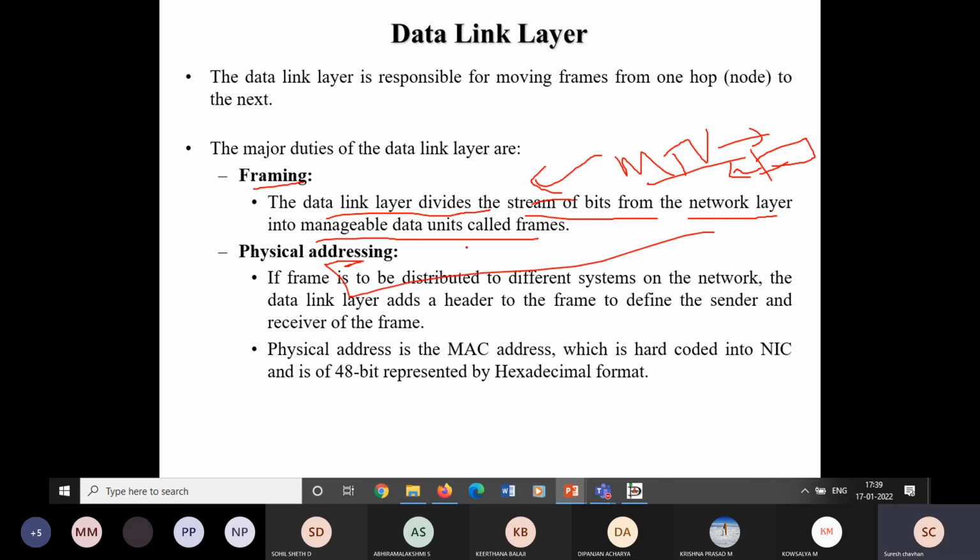And the second one is physical addressing, right? MAC addressing. So in order to distinguish two different devices in a distributed system, we will be using the MAC address to identify them, right? And this MAC address, in general, practically belongs to the NIC, the network interface card, right? So for this NIC, the address is the physical address.